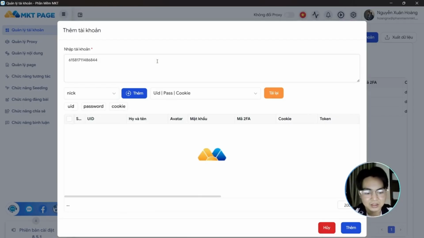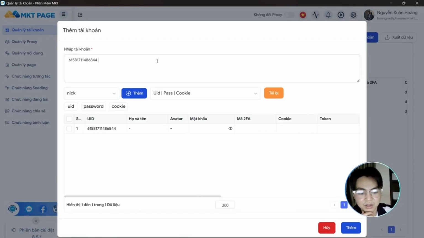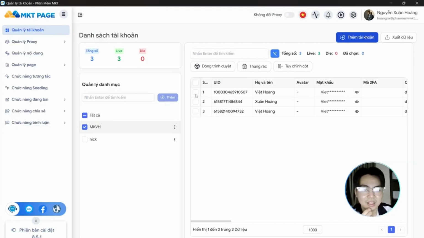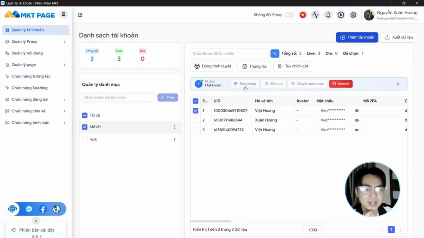After the account is added, click on it and you will see a login option. Press Login and the system will start logging in automatically. When the login is successful, it will display a cookie code. This means everything is okay.